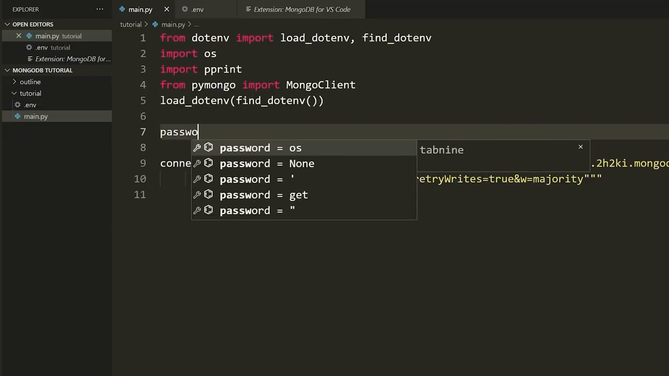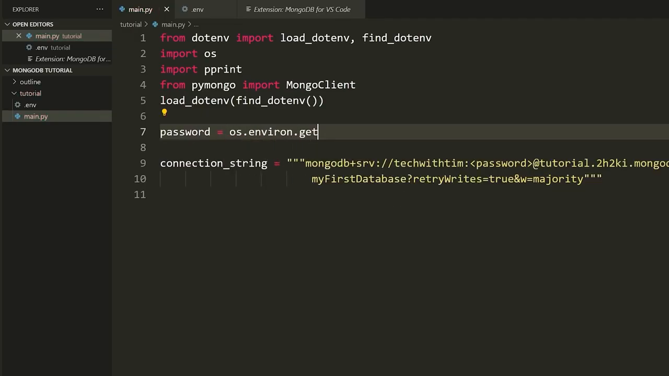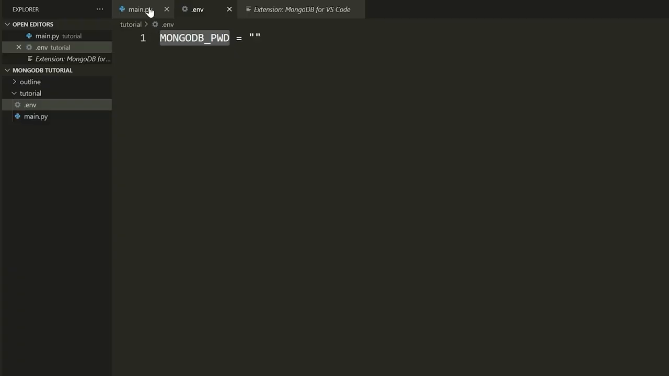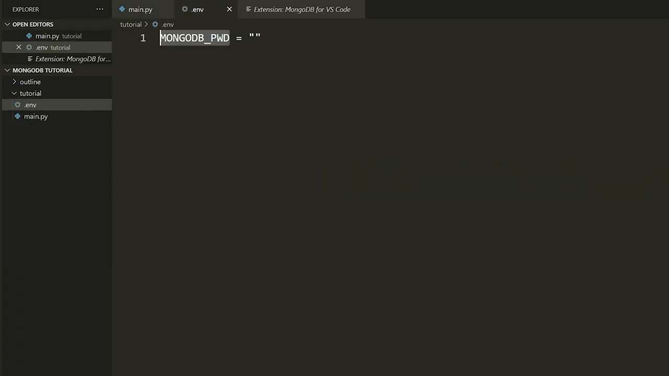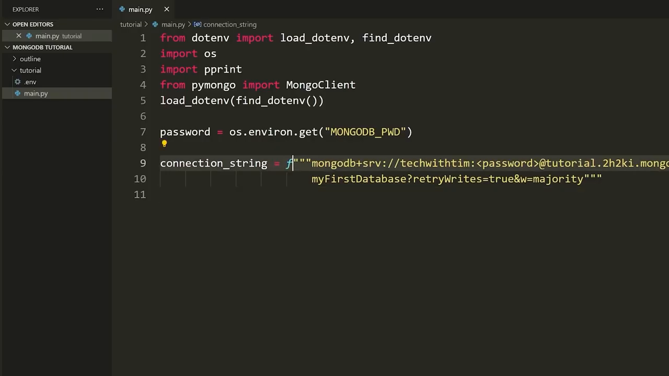Okay, now that we've done that, let's grab the password from our environment variable. The way we can do that is say the password is equal to os.environ.get. And then we're going to put the corresponding name that we had in our env file. So it's going to be MongoDB underscore PWD. That will then give us the password that's stored inside of here. All right, so now that we've done that, we're just going to change this string here to an F string, only available in Python 3.6 and above, by the way. And I'm going to put my curly braces and insert my password into the connection string.